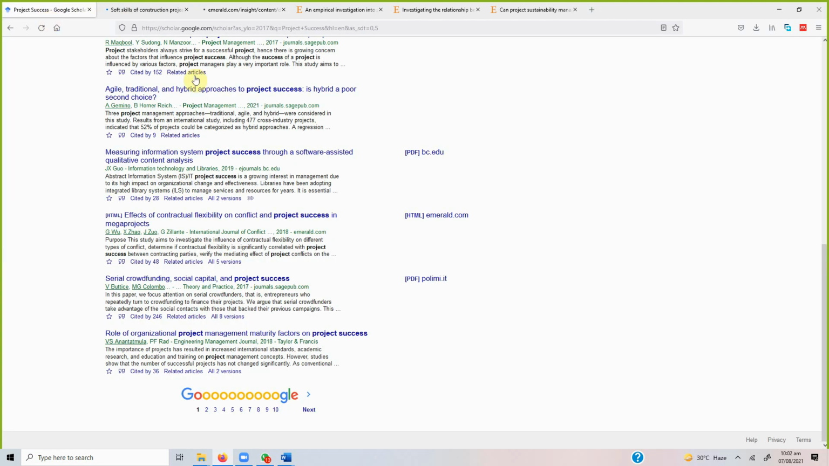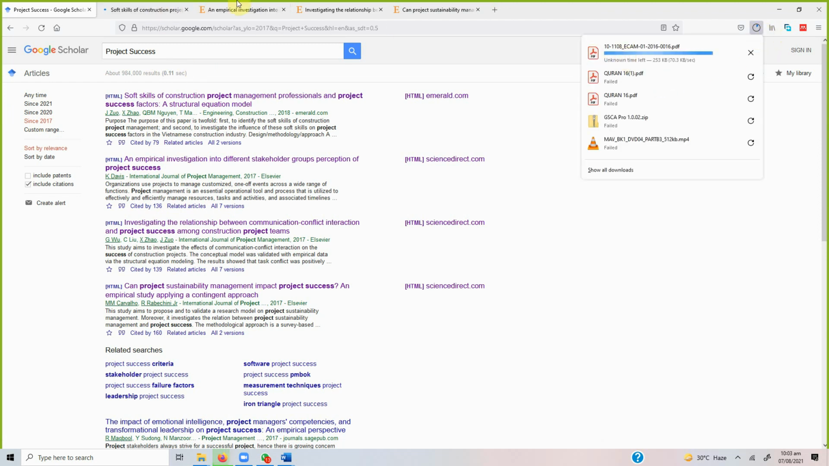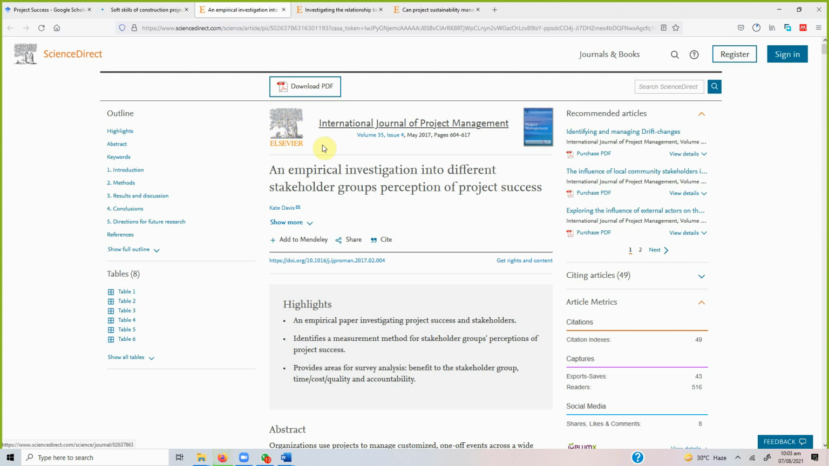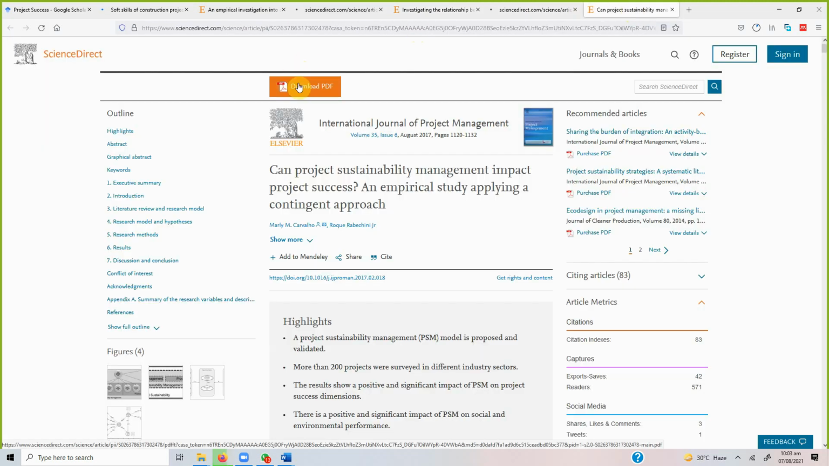So the first step, the variable that you want the questionnaire on, search it on Google Scholar. Filter out the papers and then look at the papers that might have a questionnaire, and then open those papers. So it's actually downloading. Meanwhile, we can have a look at the other ones. Let's see if we can get a PDF here. This one as well, and this one as well.